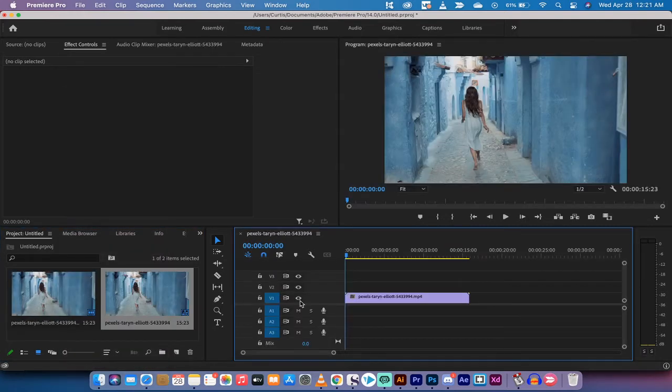What this does is it creates a sequence with the exact settings of the initial footage, and about 98 out of 100 times that's really all you'll need to set up a sequence. Sometimes if you have different pieces of footage from different cameras and different resolutions, it can get a little wonky, but 98 out of 100 times that's perfect.